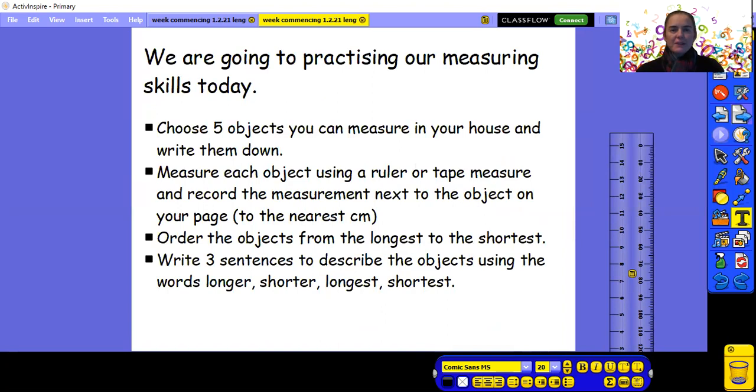Today, we're going to practice our measuring skills. What I would like you to do is choose 5 objects that you can measure in your house and write them down on a piece of paper. Then measure each object using a ruler or a tape measure and record the measurement next to the object on your page, again to the nearest centimetre. Order the objects then from longest to shortest. And then write 3 sentences to describe the objects using the words longer, shorter, longest and shortest. I'll show you an example of what I mean.